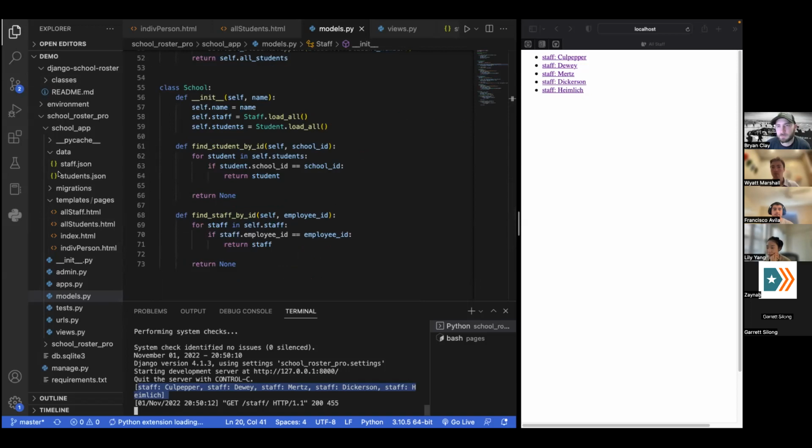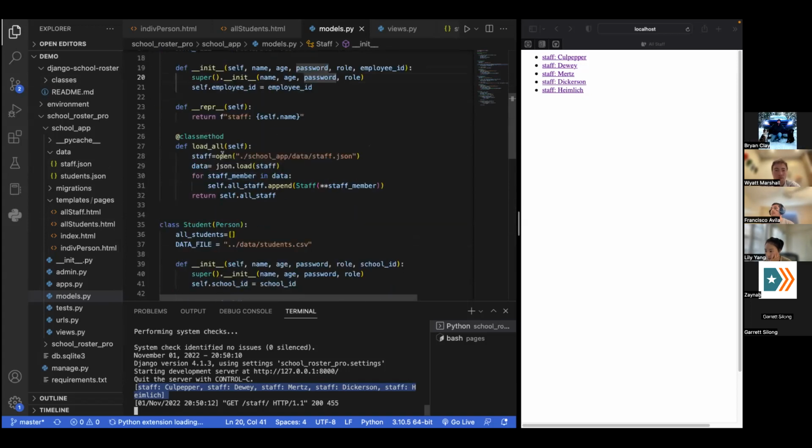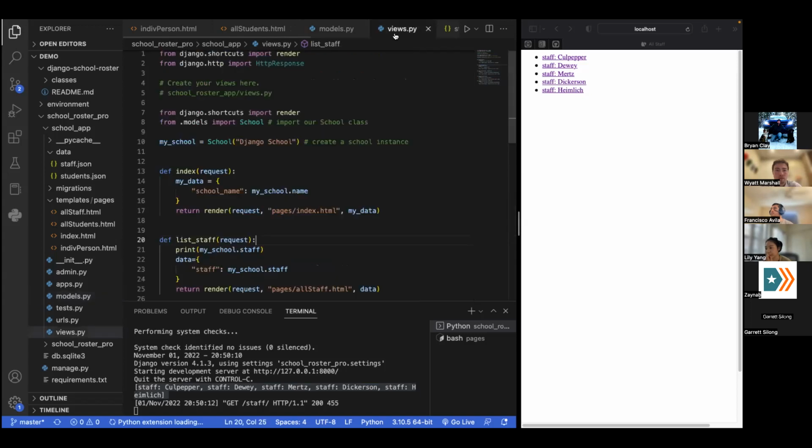I have a question. Send it. What exactly does the class method decorator do again? Okay, so the class method decorator is saying that this function belongs to the class and not an instance, right? So in school, you see how none of these are class methods? So since none of those were class methods, when we go into our views, we have to create an instance of school. And because we created an instance of school, we were able to use those methods, right?